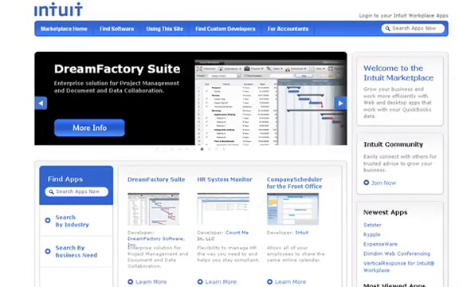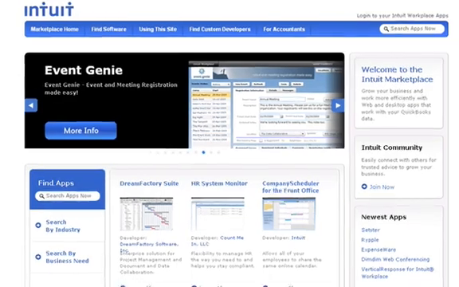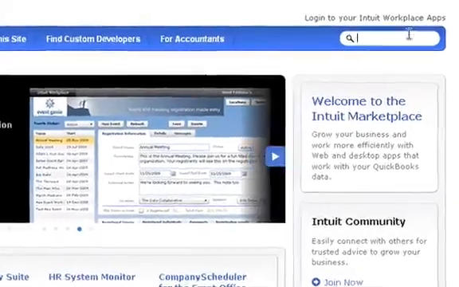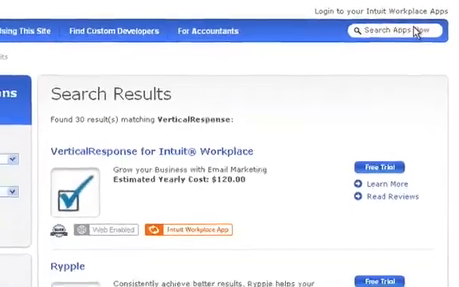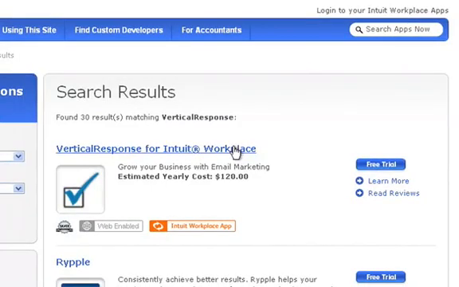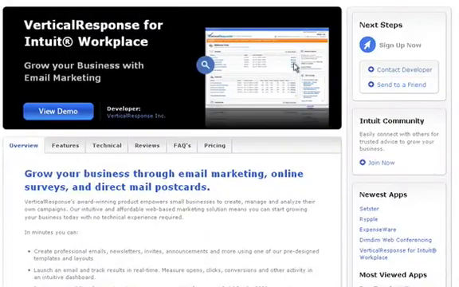To use Vertical Response with QuickBooks, you need to install Vertical Response for Intuit Workplace to a Workplace account. Here's how you do it. Go to marketplace.intuit.com, then search for Vertical Response using the Search Apps box in the upper right-hand corner. Then click on the Vertical Response for Intuit Workplace option to pull up our listing. From here, you can read more about Vertical Response or go straight to Sign Up Now.